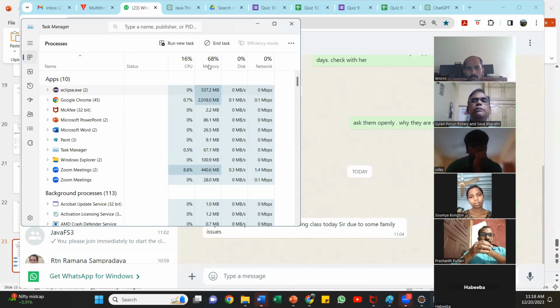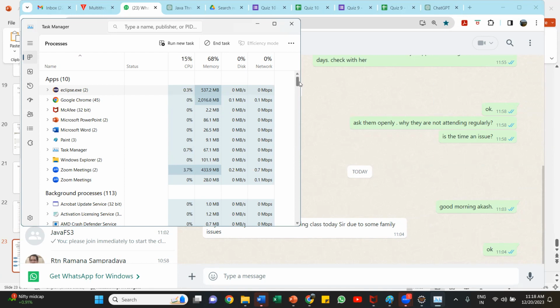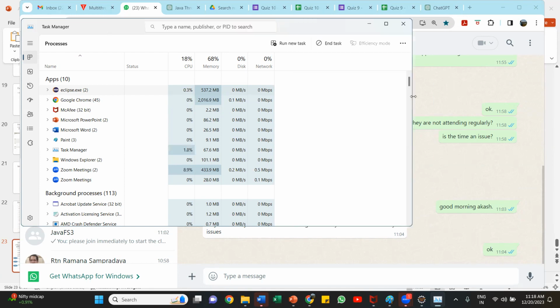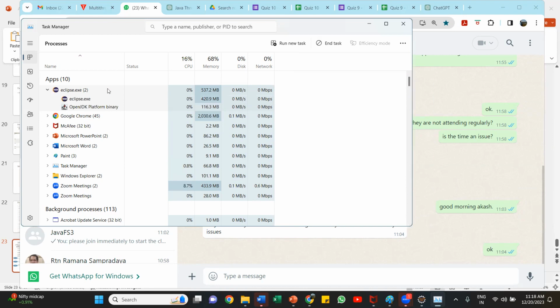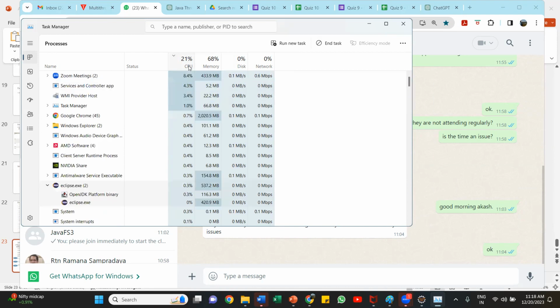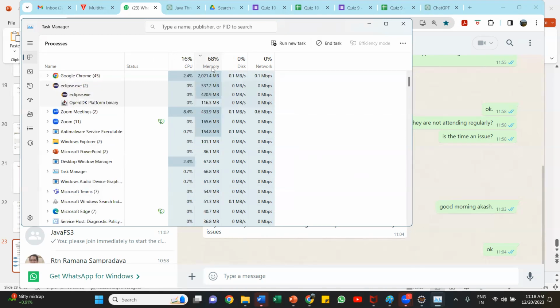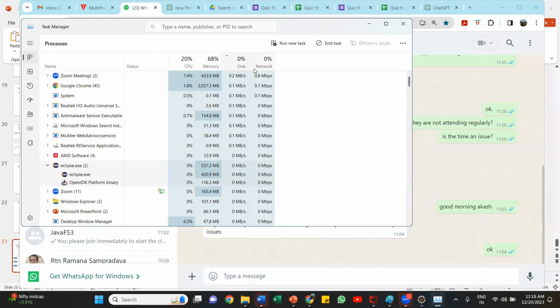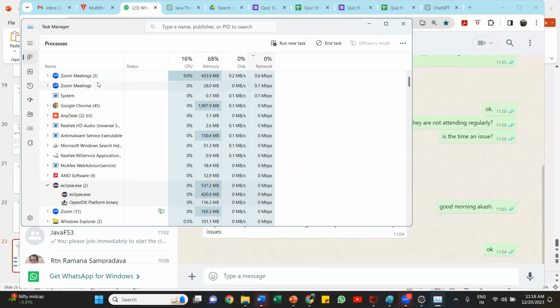So what does each of the process have? If you see, what does it have? Separate memory. Yeah, exactly. Basically, you see here CPU. How much CPU it is using, how much memory it is using, how much hard disk it is using, how much network each of these processes are using. Okay. So this is what is called the process.